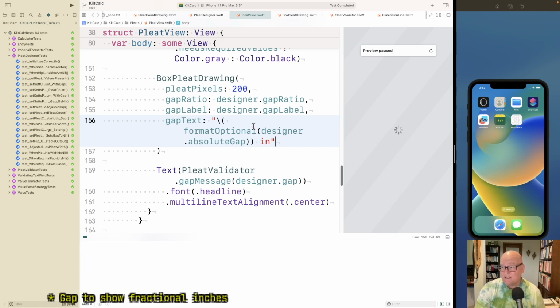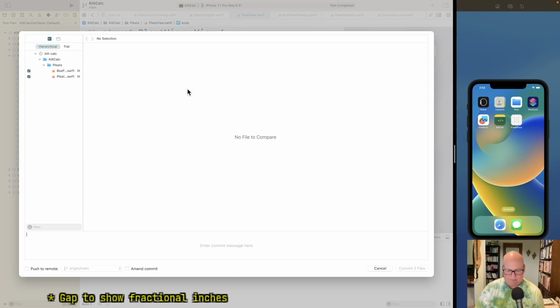That we'll deal with the knife pleated kilts because they come out a little different. You don't have to worry about the gap per se. All right, so let's see. I just change argument order on box pleat drawing.